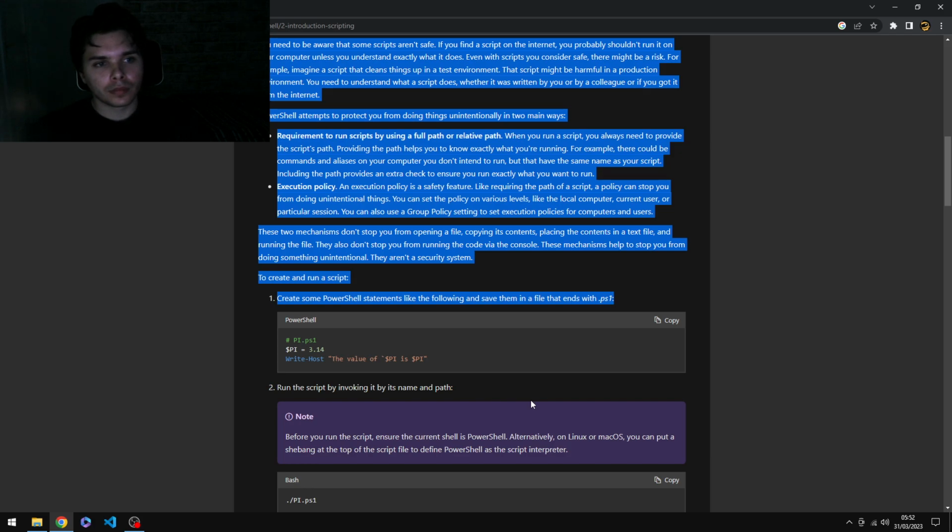Execution policy. An execution policy is a safety feature. Like requiring the path of a script, a policy can stop you from doing unintentional things. You can set the policy on various levels, like the local computer, current user, or particular session. You can also use a group policy setting to set execution policies for computers and users.